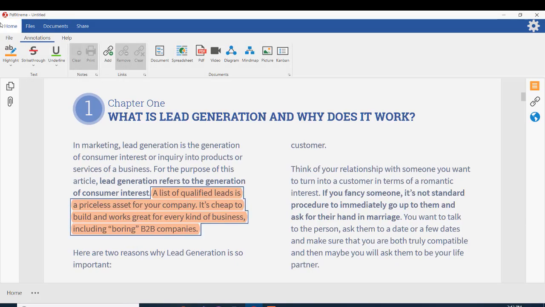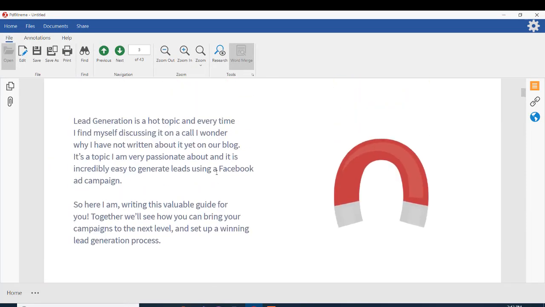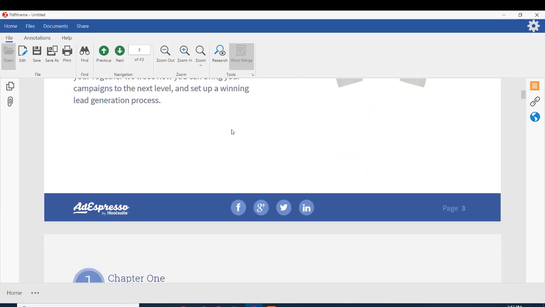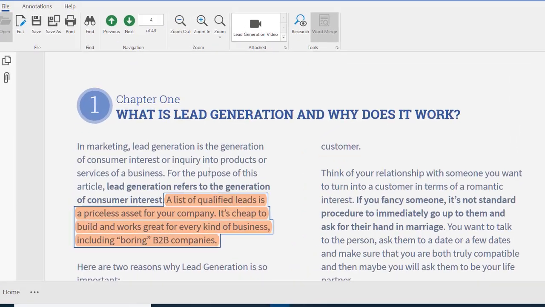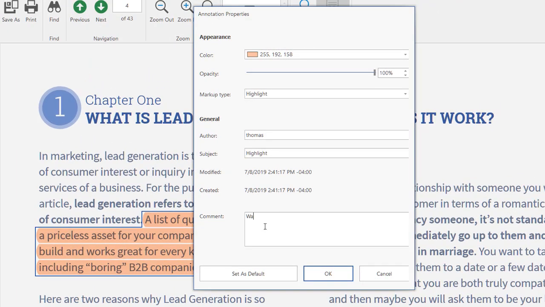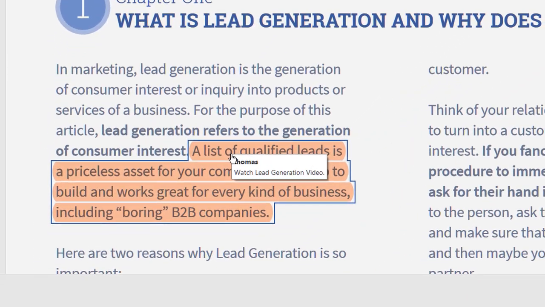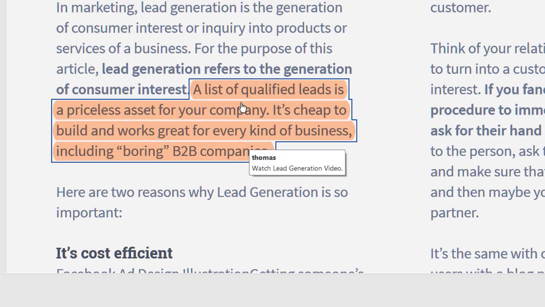And now, for this page, we have a lead generation video. You notice that it disappears once we go off the page. So when the user comes down to this page, the lead generation video will pop up. And what we can do is right click, click properties, and we can put a comment, watch lead generation video right there. So we can direct the user to watch this video when they highlight that area.